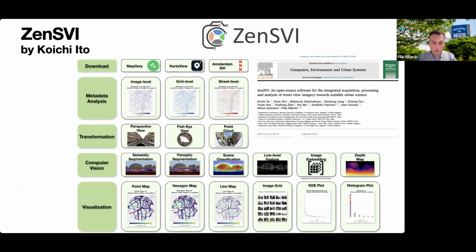So Koichi's idea was to develop a one-stop solution that would allow you to download the data, analyze the metadata, transform the data, run the most common computer vision approaches like semantic segmentation, and visualize it. And beyond that, you're able to export the generated and analyzed data into some other software. And this software is extensible, so we always welcome contributions in case you want to extend the software.